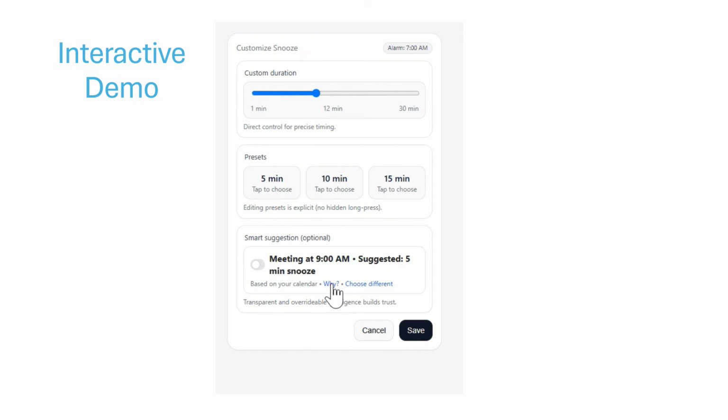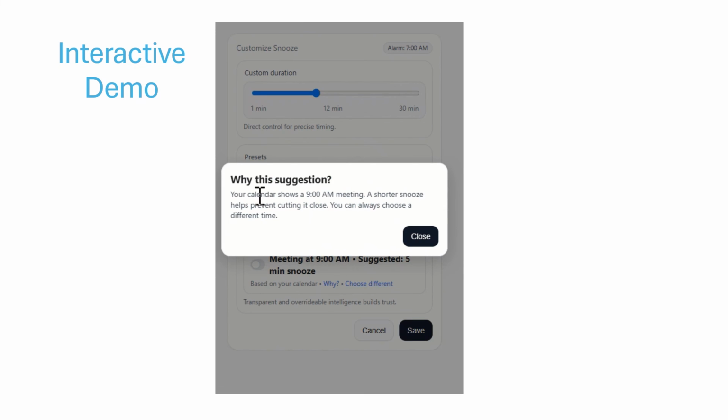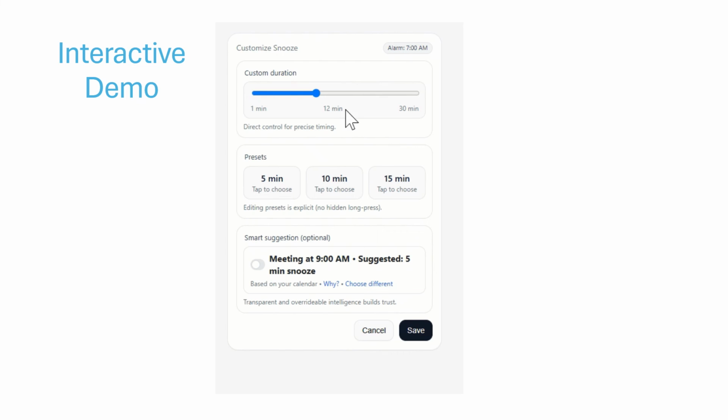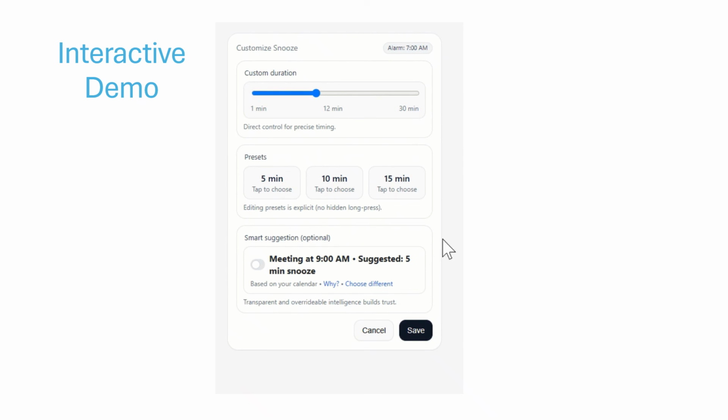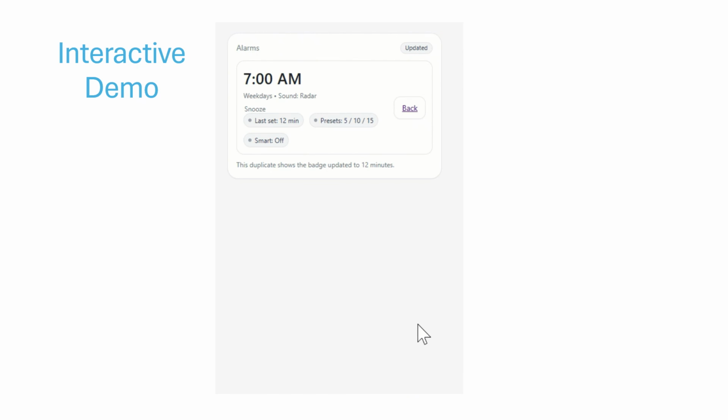So if you look at smart suggestion, you can click on Y and you can see the toast saying your calendar shows a 9 a.m. meeting. A shorter snooze helps prevent this. So you can close that. And when you cancel back, you will go to the original alarms list. So let's go back. And if you save, it will go to the new one. If you see, it is saying 12 minutes last set.